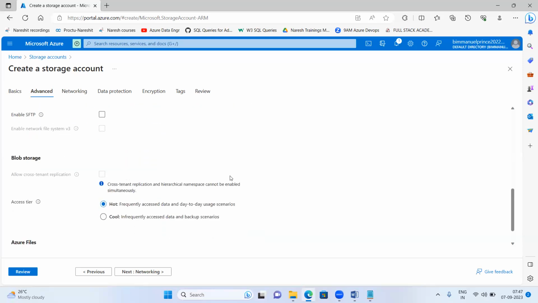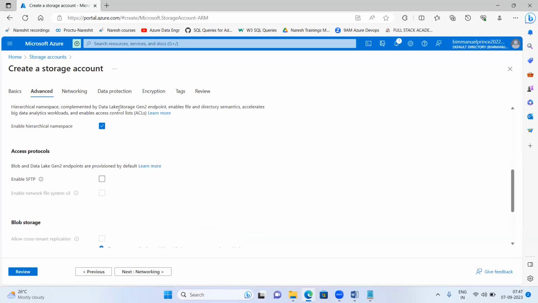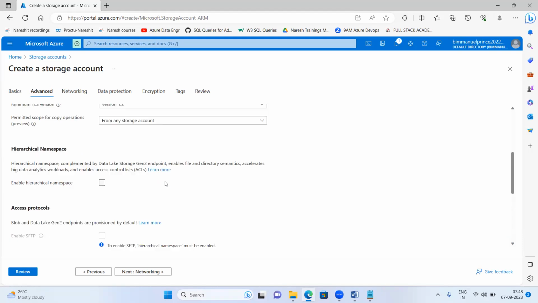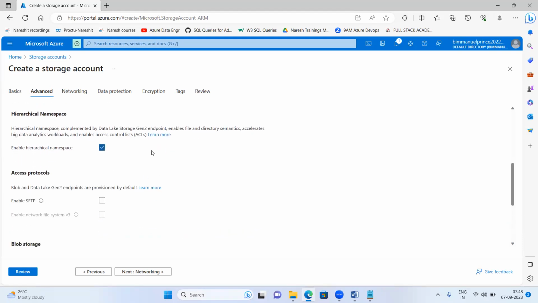It became now a Gen 2 storage account, an Azure Data Lake Storage Gen 2 storage account. If you are selecting this checkbox, then it will be a Data Lake Storage Gen 2 storage account. If you are not selecting this checkbox, then it will be a standard storage account.